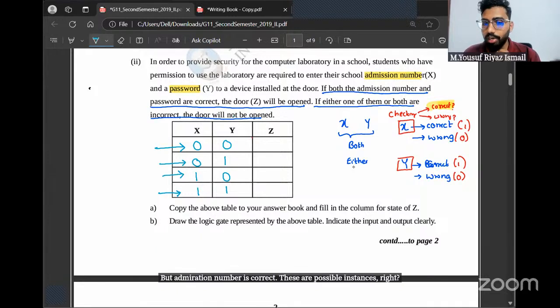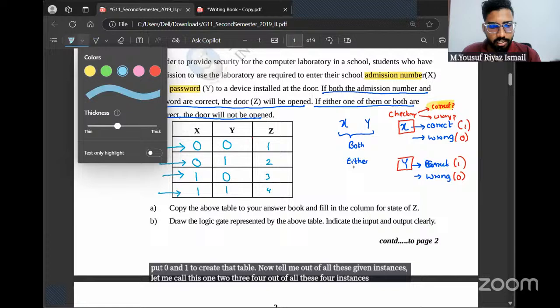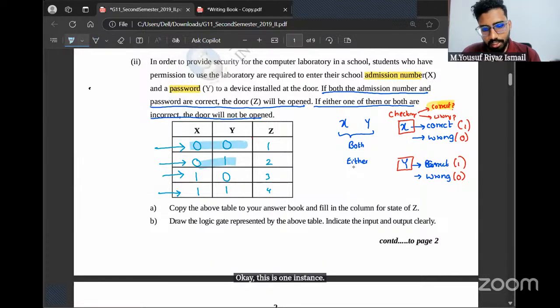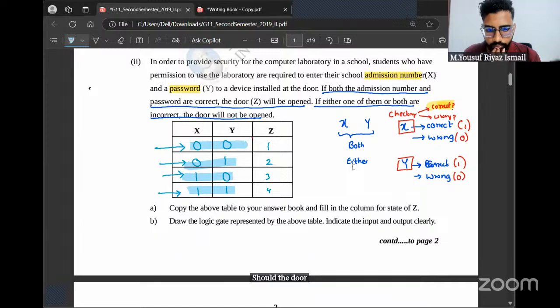I will put 0 and 1 to create the truth table. Now tell me, out of all these instances, let me call them 1, 2, 3, 4. Out of all these 4 instances, in which instance do you think the door has to be open? Is it only 1, only 2, only 3, only 4, or 1 and 2, or 1 and 3, or 1 and 4, or all 4? Exactly in which one should the door be open?